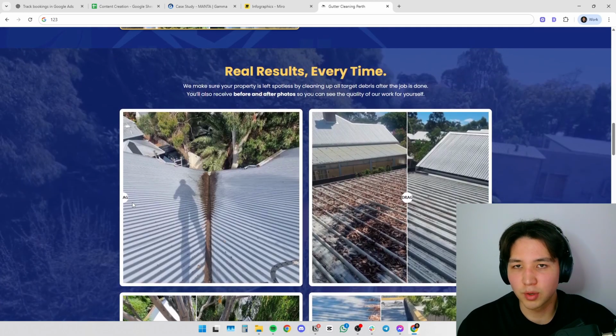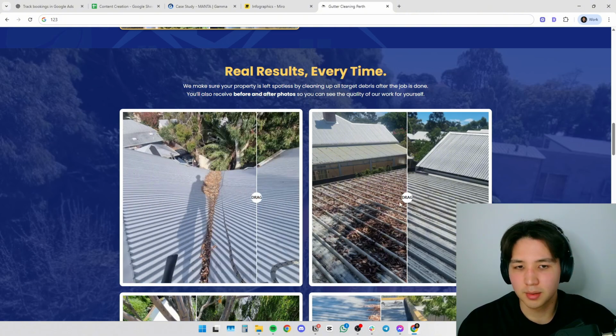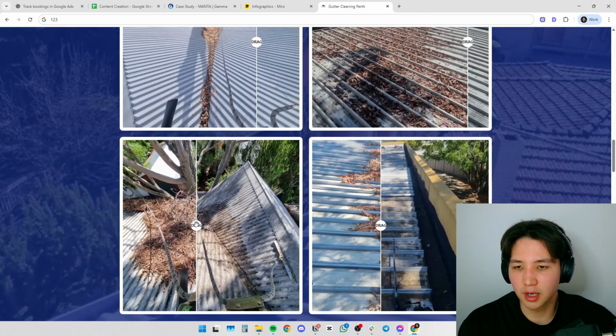And once again, real results every time. So this shows confidence in our service, and you can see it visually for yourself. And once again, we reiterate the before and after photos. And it's pretty clear, the outcome.